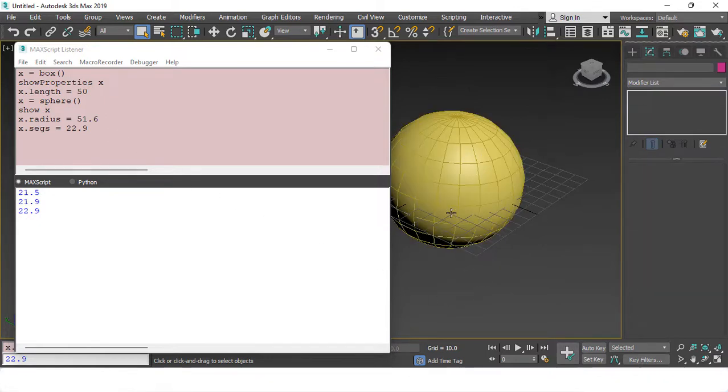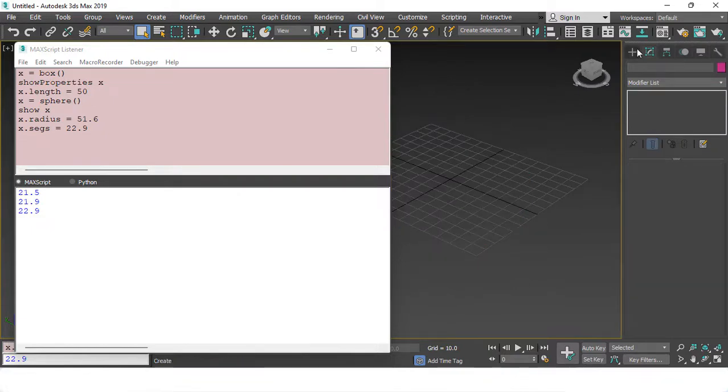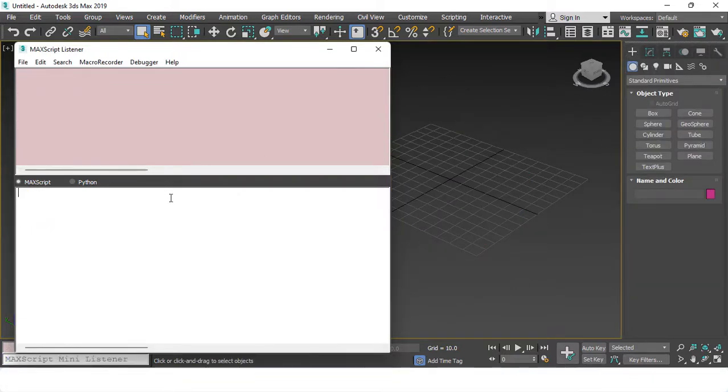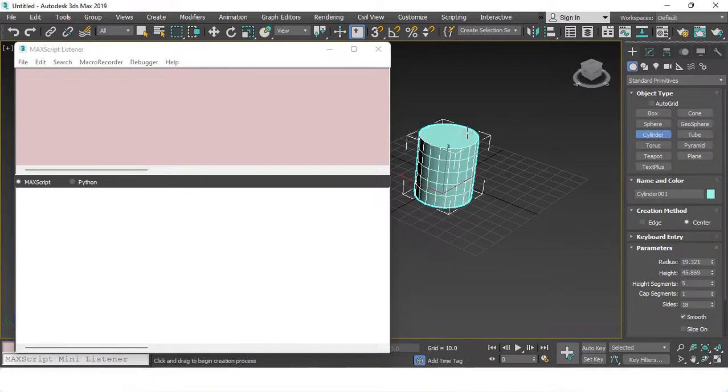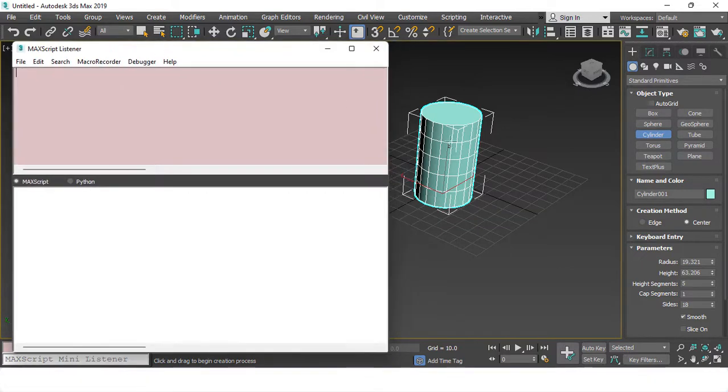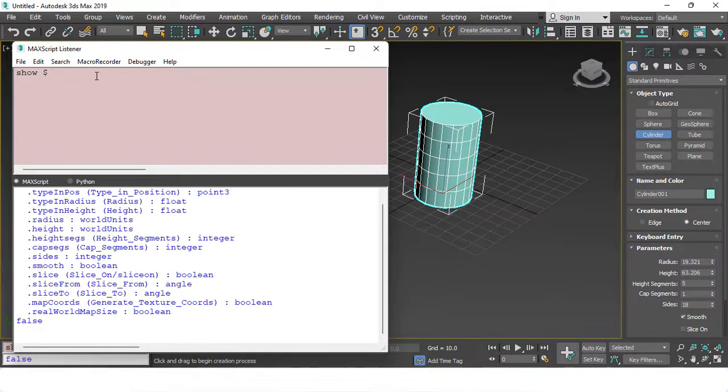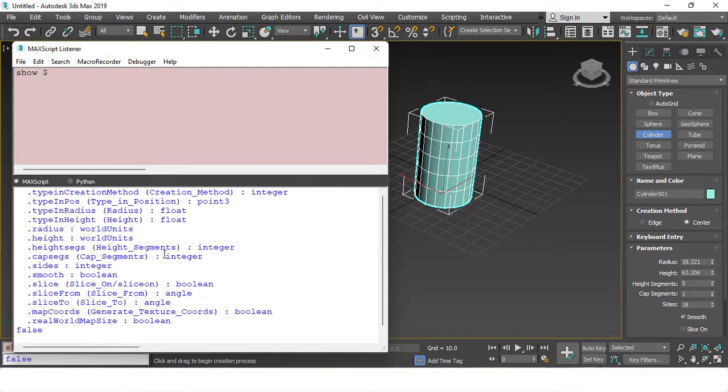And the last thing I want to say: maybe you just created the object here and you didn't create it by MAXScript, and you want to access the properties of this object. So we use the dollar sign variable to hold the current selection. So I write show and dollar sign. Dollar sign is the current object that is selected. So hit enter and it shows me all the properties.